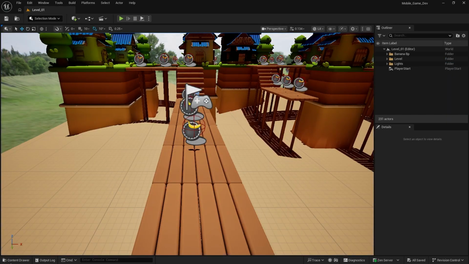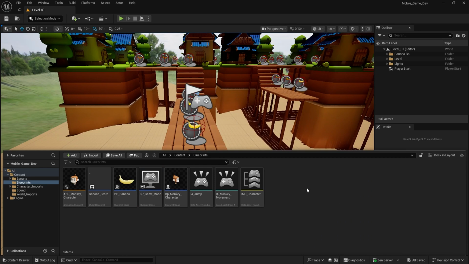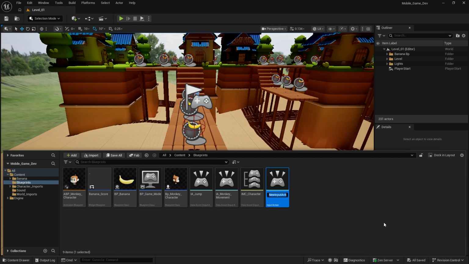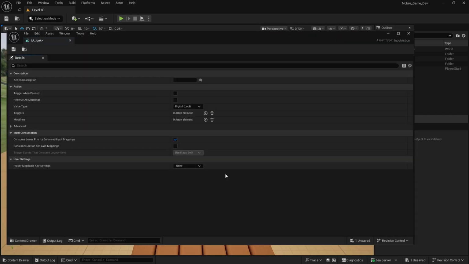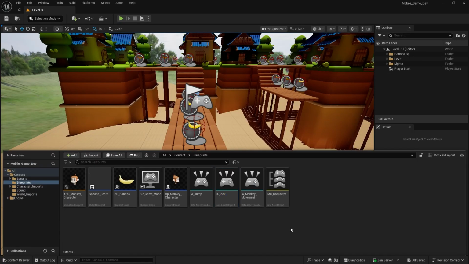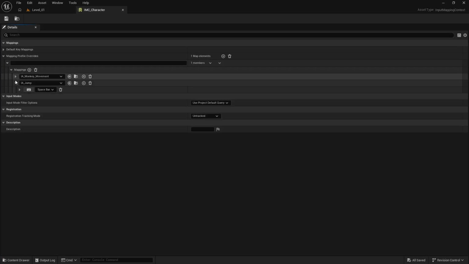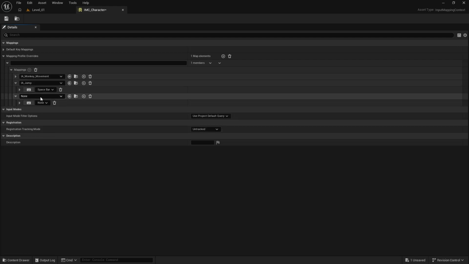Okay, so let's go to our content drawer. I'm gonna right click here and go to input action, and I will rename it as IA underscore look. Okay, I'll get inside this, and I'm gonna set this value type to axis 2D. Save this. Now I will go to our IMC. Inside this IMC, I'm gonna go and create a new mapping for our IA look.